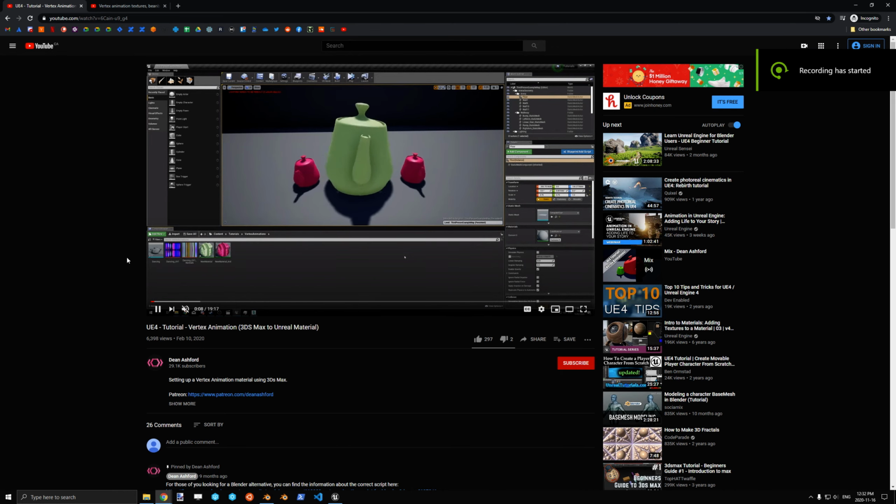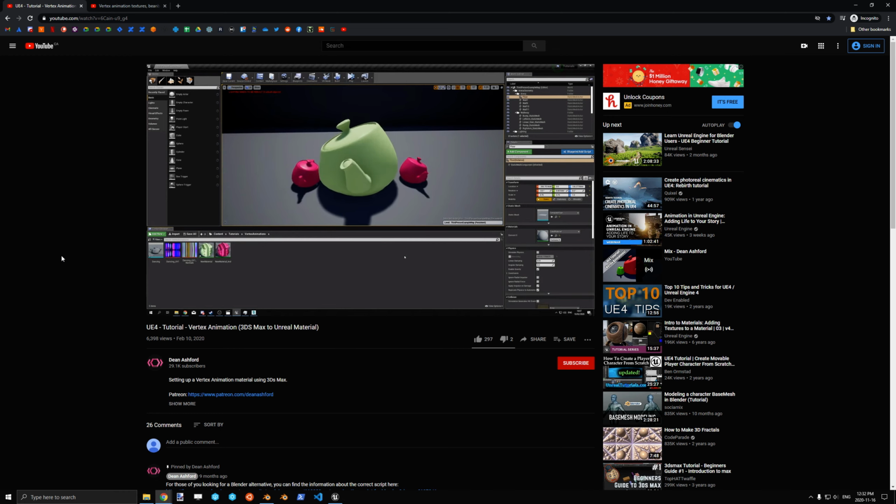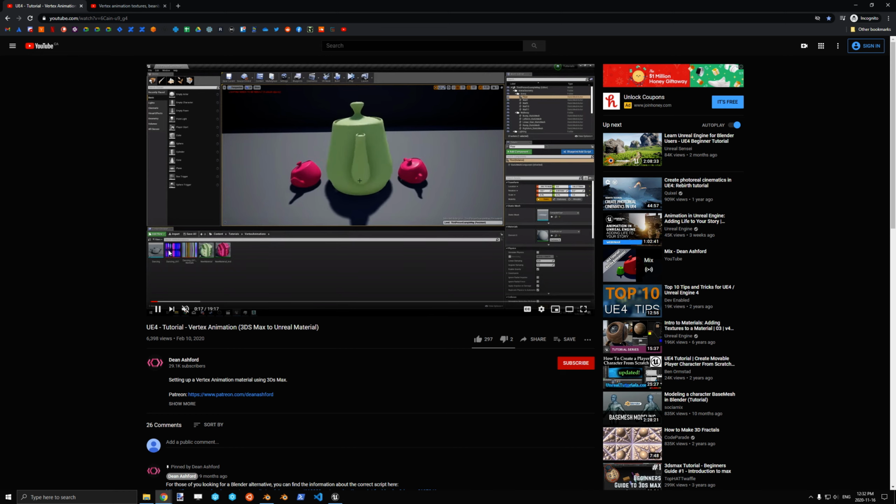Hi there. So I thought I would get around to looking at vertex animation textures. Now, if you're not familiar with the technique, it's basically a way of animating a static mesh using a texture and a shader, or a material. Now, the texture stores position offsets, and then the shader interpolates between those various frames to create this animation.